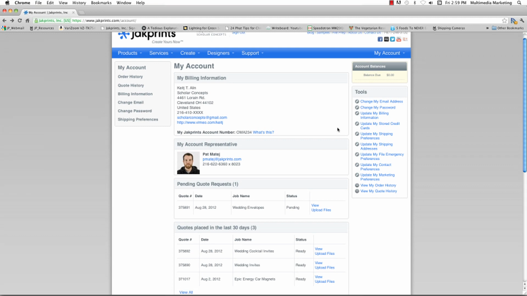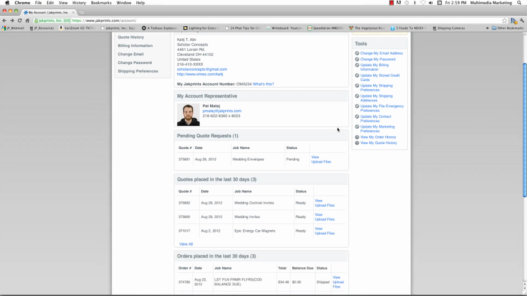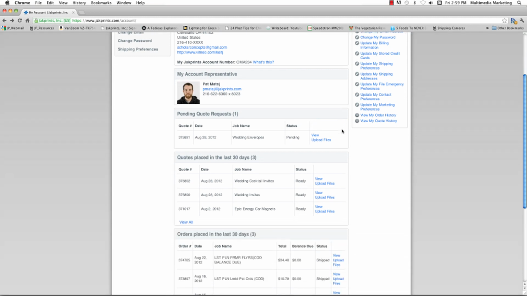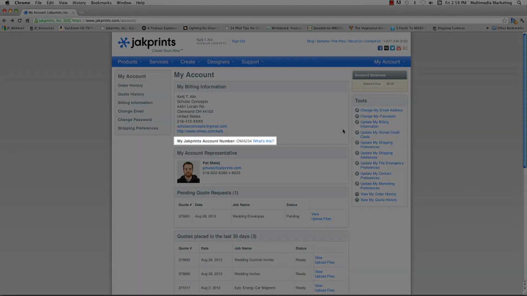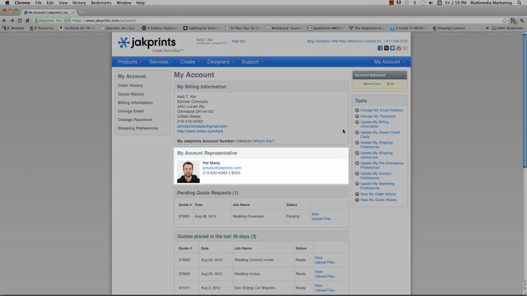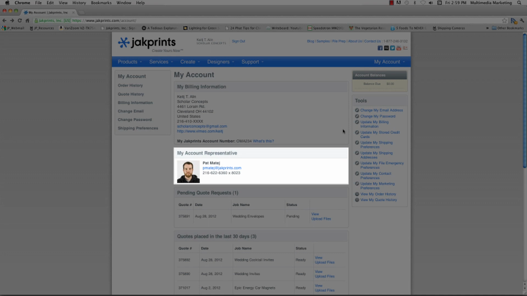The center column highlights your current info, including your account number, account manager, and your quote and order history for the past 30 days. Your account number is unique to your account. You can share this account with your designer when they need to bill you directly for printing services. Your account manager is your dedicated representative at Jakprints. They will be able to assist you with any projects or questions you may have.